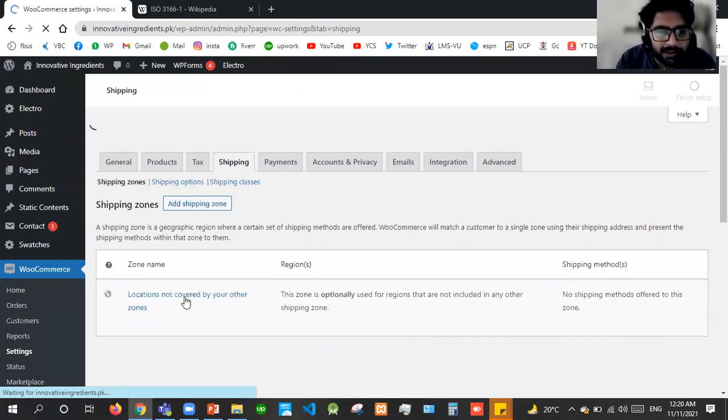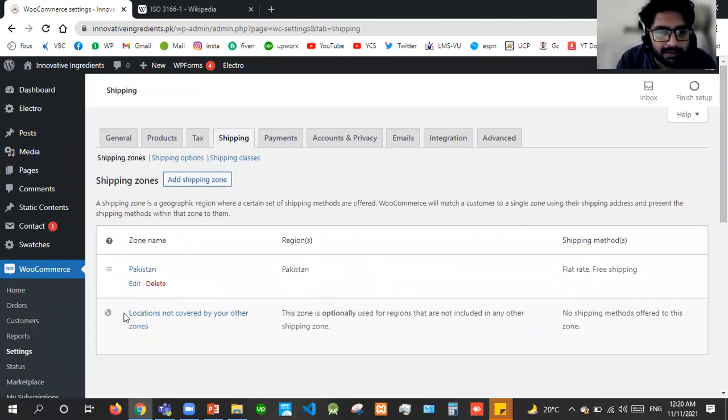Shipping locations not covered by your zones. This zone is optionally used for regions that are not included. If I don't want to include a specific region, suppose I don't want to deliver in Australia, then I can apply Australia in this, and Pakistan comes under my region. And I can also add a new shipping zone. Let's say I'm adding Sweden as my new shipping zone.